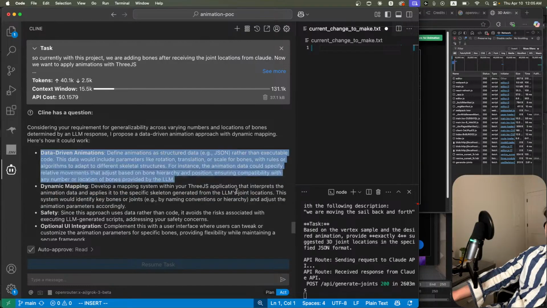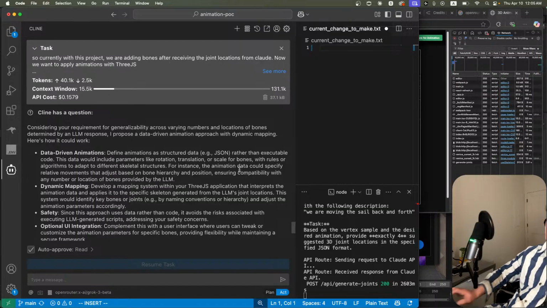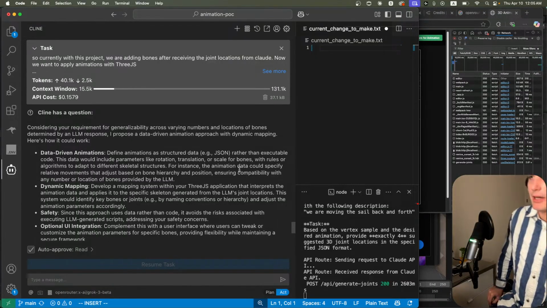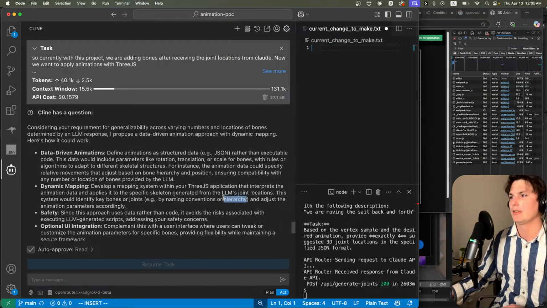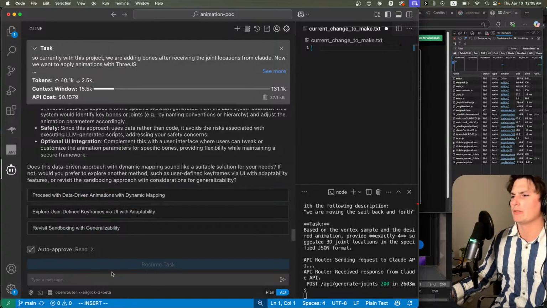I think the first thing is, let's get all the variables that we're going to want Claude to set for the, I think it's the skinned mesh or something, or is it the bones? What's the term here?